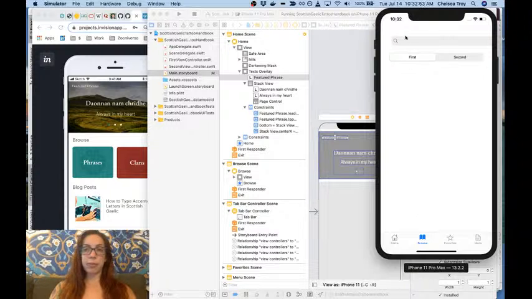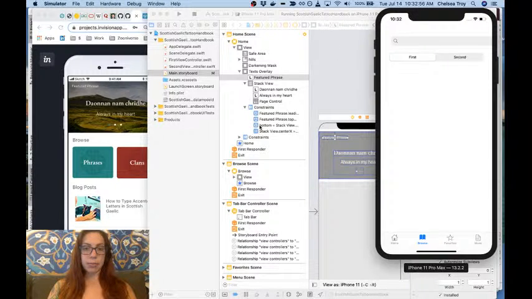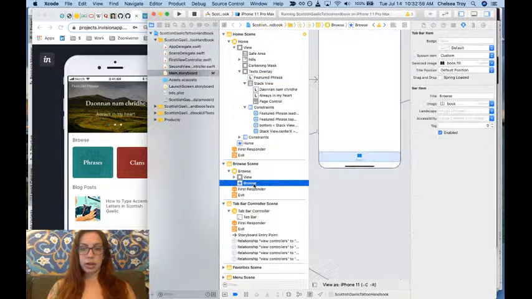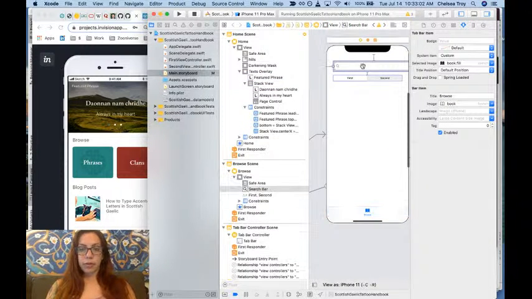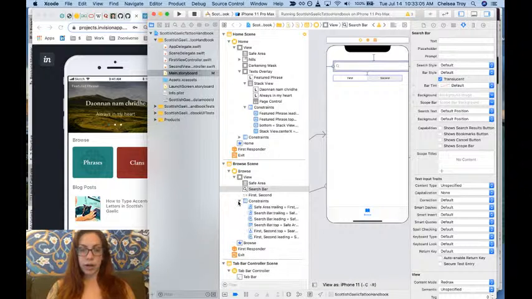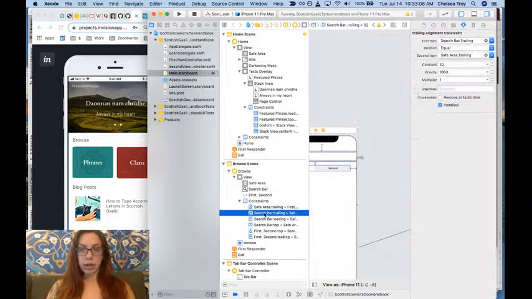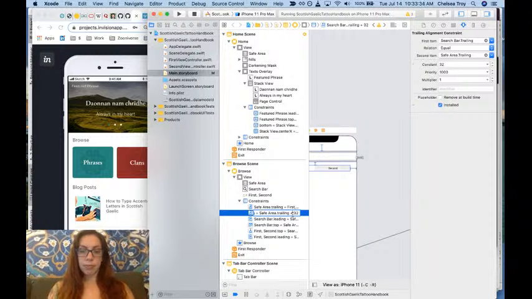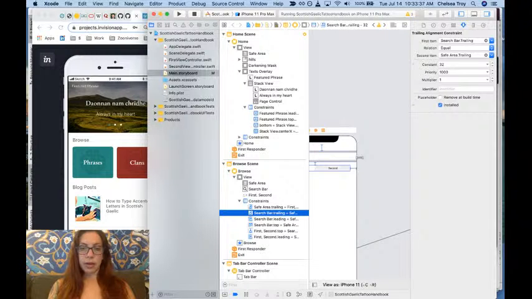Look at this. In Browse, the search bar is back to the problematic. All right, now we're going to switch and do that. We've got our search bar. We've got our constraints. All right, search bar dot trailing is safe area dot trailing plus 32. You would think that would work. Is the sign off? Is that my problem?